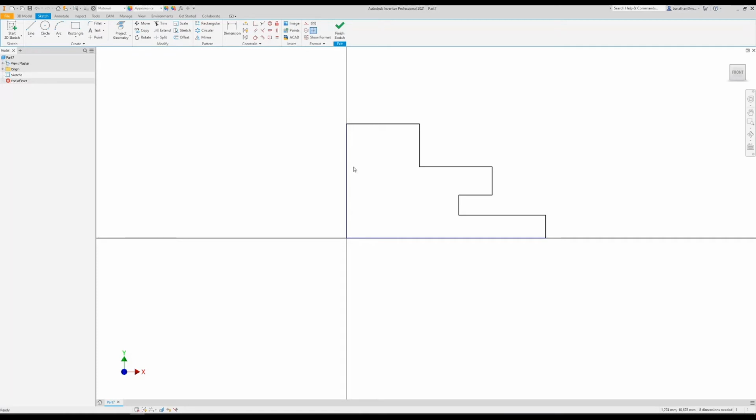Now, sometimes you don't want that to happen. So I'm just going to use my window select to delete those lines. I'm going to start a line. I want the first line to have the vertical. That's fine.